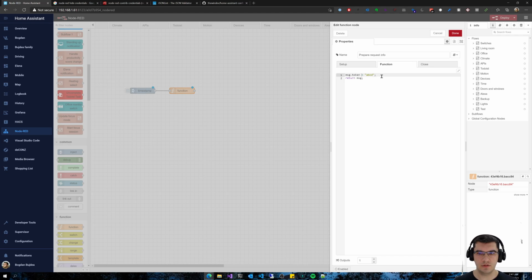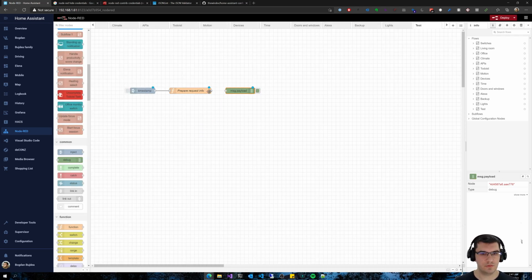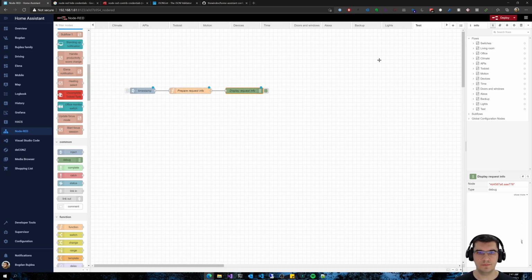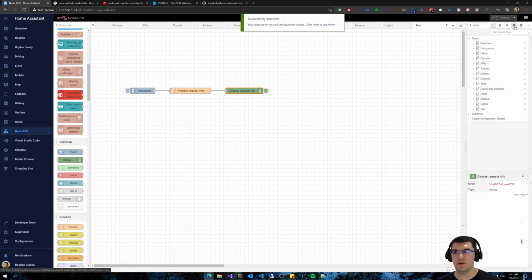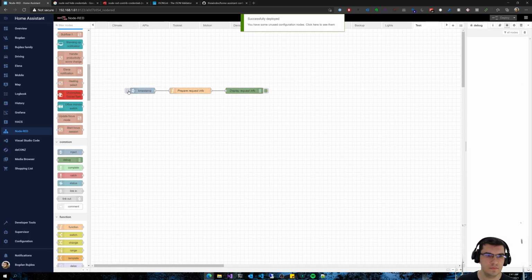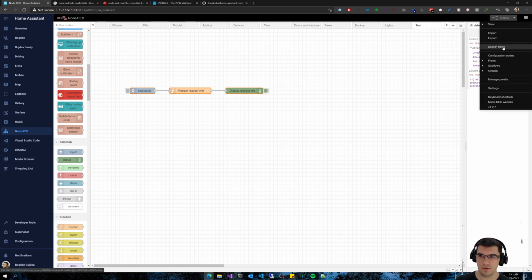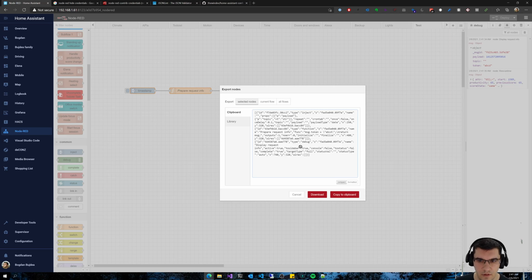Okay, so I have the token, and now I'm going to display what comes out of this node. Let's use the complete message object, name it display request info. Okay, and now if I invoke this, you'll be able to see the token. Okay, and this is what we want. However, if you want to share this with someone, then take a look in here. Here is our token. So each time you export your nodes, you'll have to be careful so you don't share your credentials.